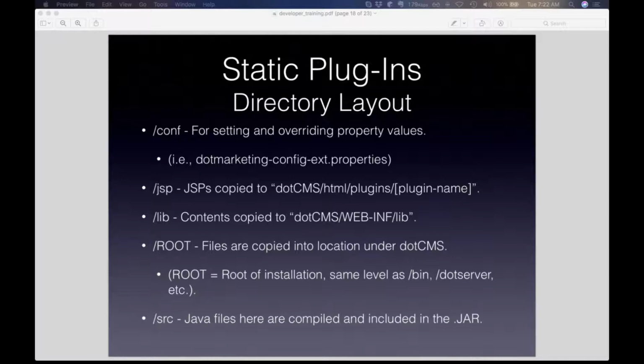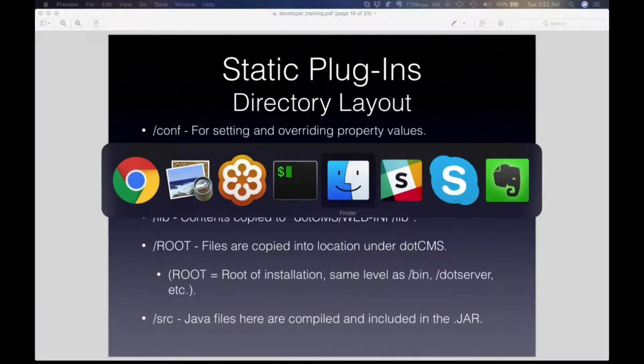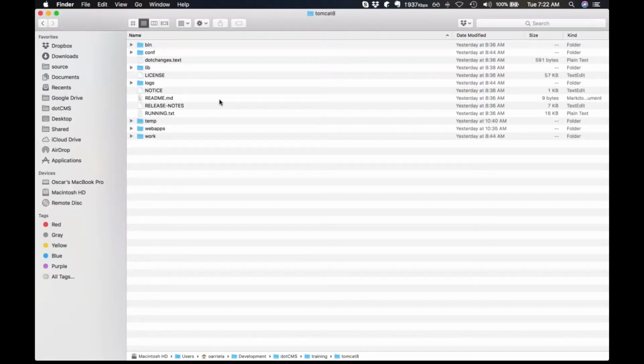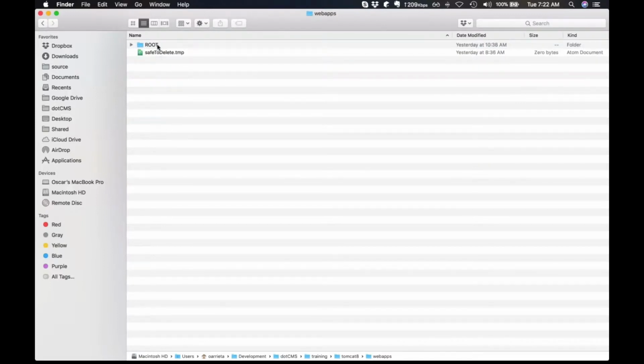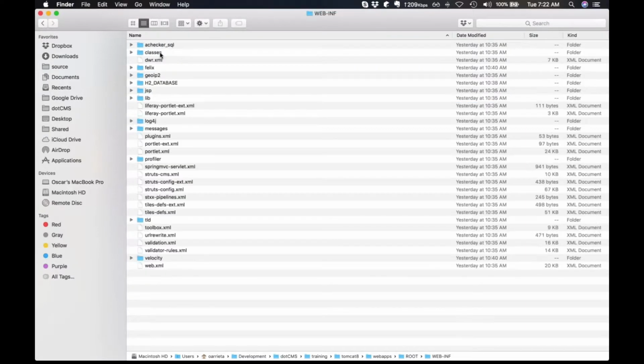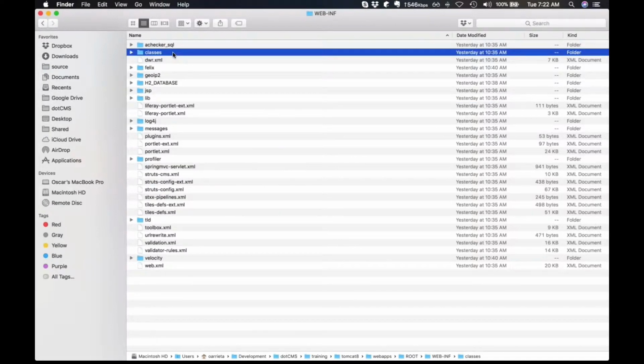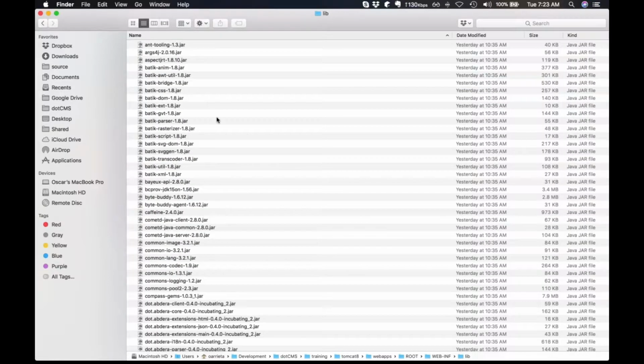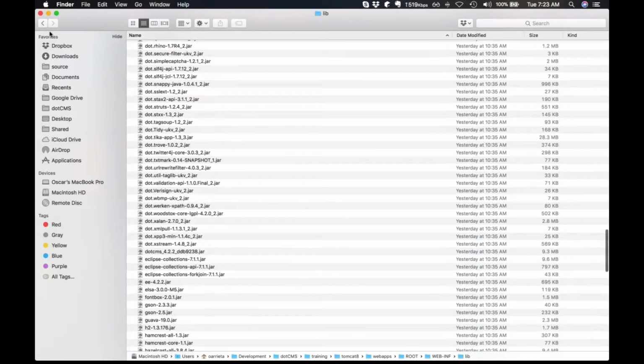That's how the class loader works, and the WEB-INF classes come first. So basically, let me just show you in the file system. Here we have the Tomcat. I'm going into the Tomcat webapps ROOT WEB-INF, and we have two places where the classes or the jar files could be living. We have the compiled classes here in the WEB-INF classes folder, and also we have the lib folder. This is where all the jar files live.